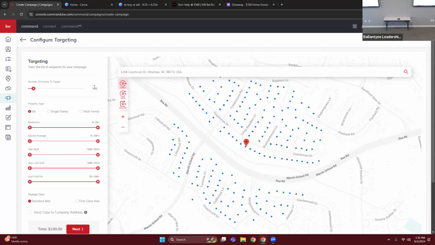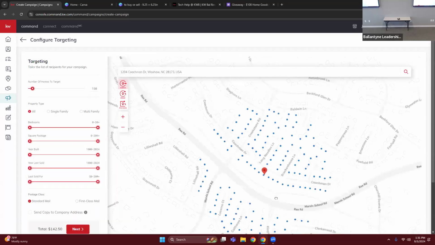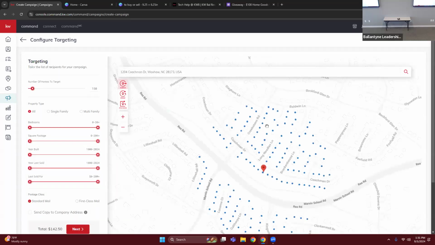So like, let's say 150. And then it's going to change, and these dots are the homes around that location that it would send those to. So it would change that targeting, and it would target only 150 homes around that area.